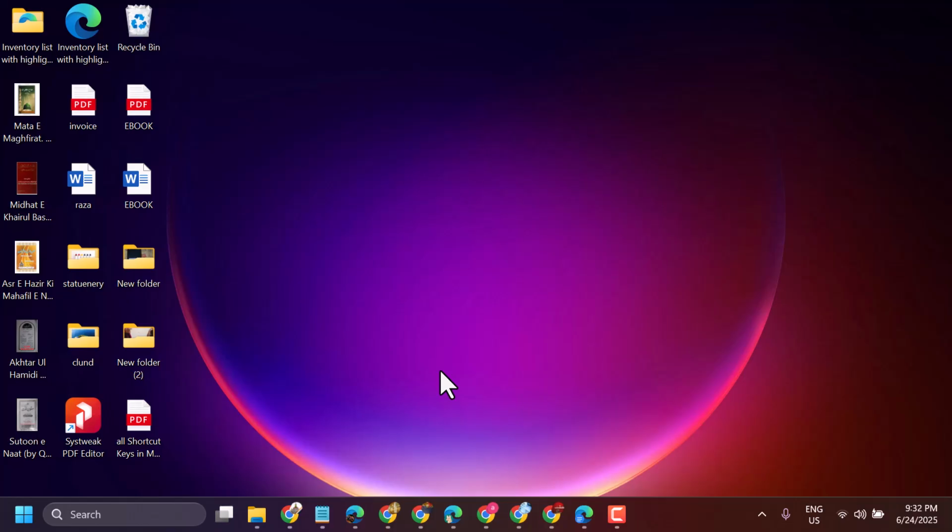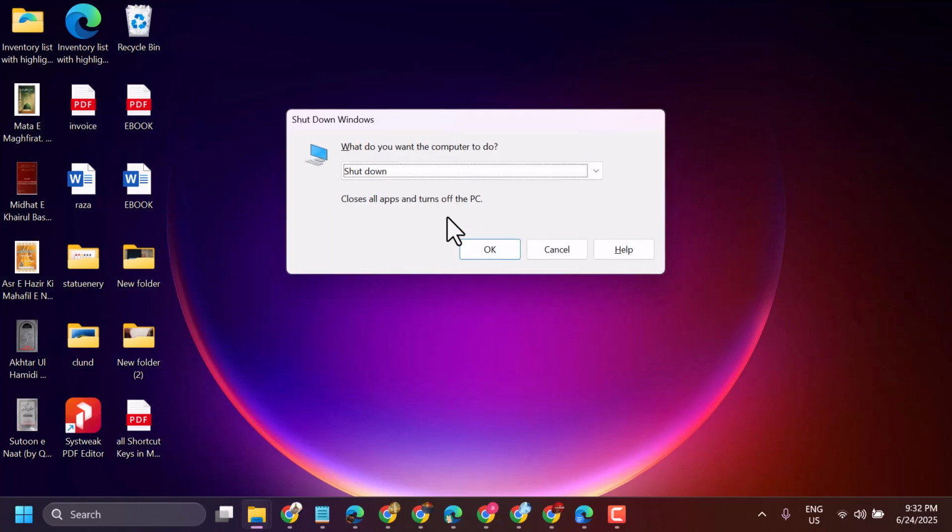And second use, very popular, you can shut down or restart your Windows using Alt F4. Once your cursor is on the Windows screen and you press Alt F4, it will ask this shutdown option, just press enter. And if you press the down arrow, it will ask restart, and press enter.